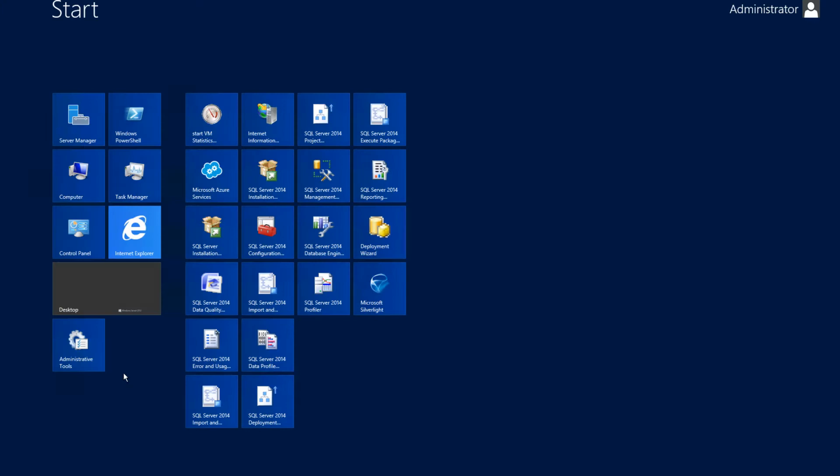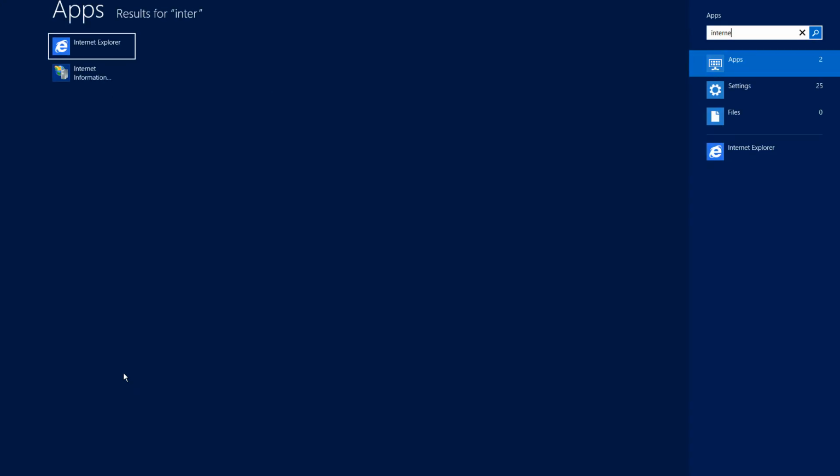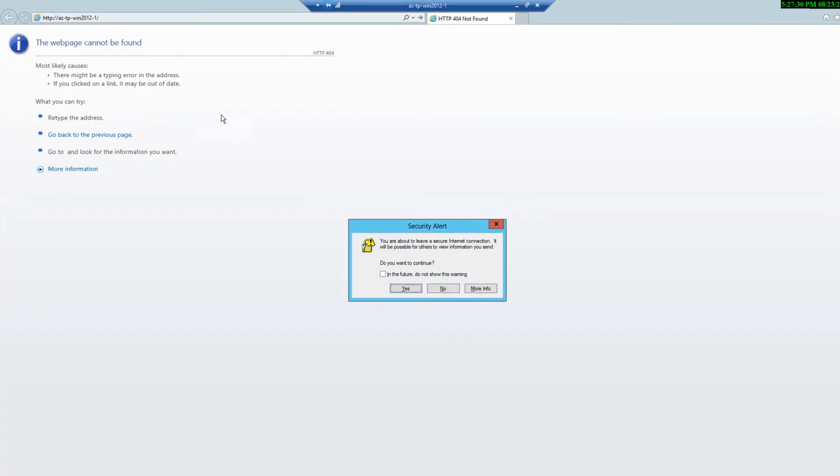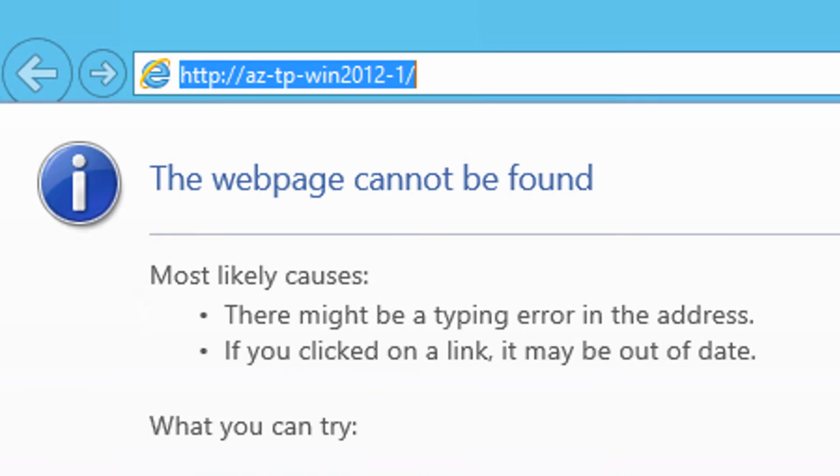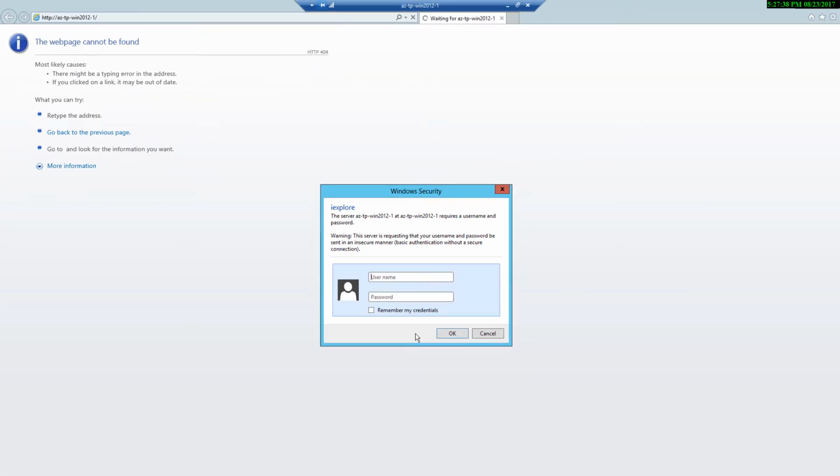Finally, let's log in for the first time. Open a web browser and enter the URL of your Endpoint Security server. Enter your current Windows login as the credentials when prompted.